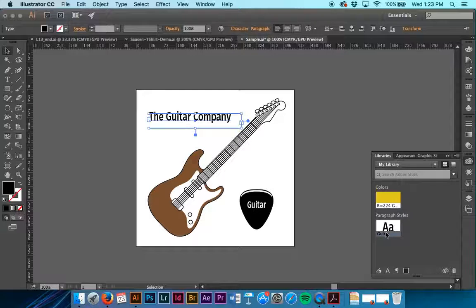So, the paragraph and character formatting has been saved. So this is character and paragraph styles again, but they're saved within my library, so I don't have to kind of match things from different documents, and I can save them for wherever I need them.